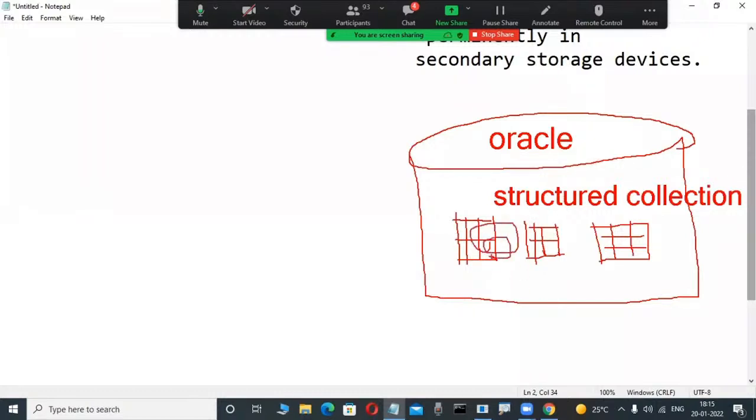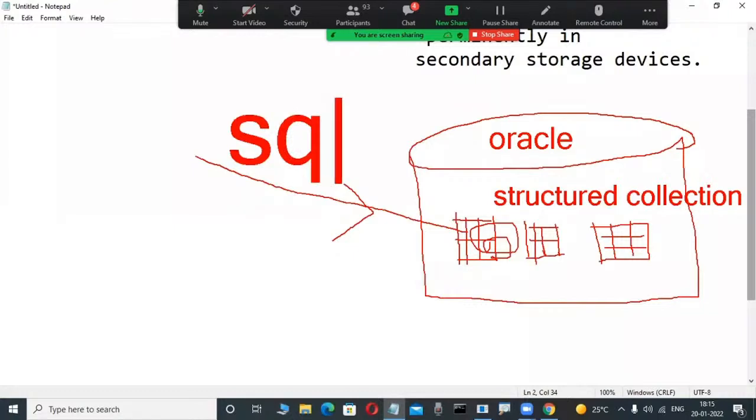Once we have a structured collection of data, to operate on this data some language is required. What is that language? Maybe anybody has an idea? SQL, structured query language. Through this language we operate on this structured data in relational databases. But MongoDB and those types of databases are different. There is no SQL there. There it is JavaScript and those types of languages. SQL is a separate language.